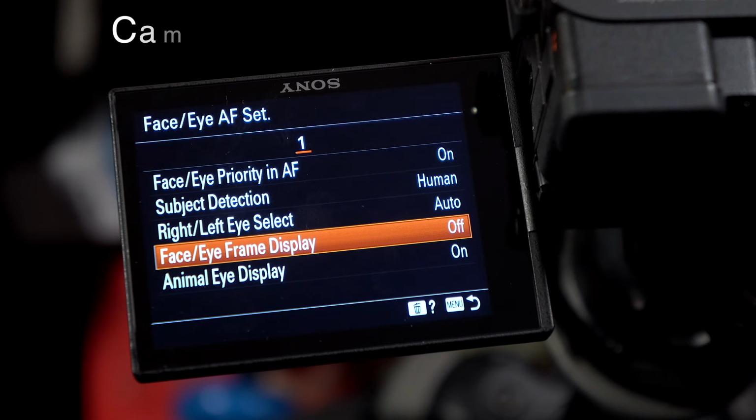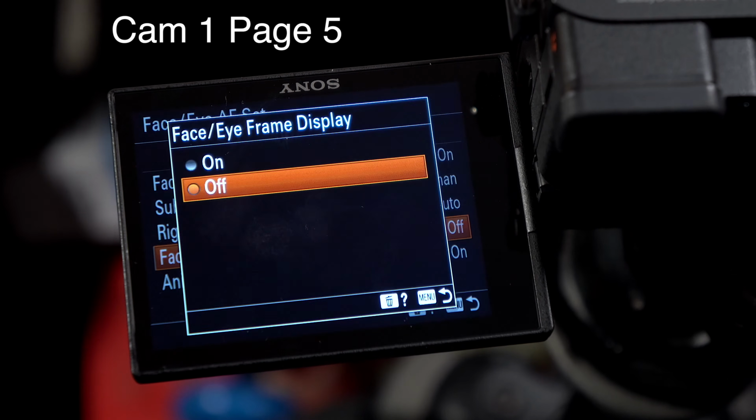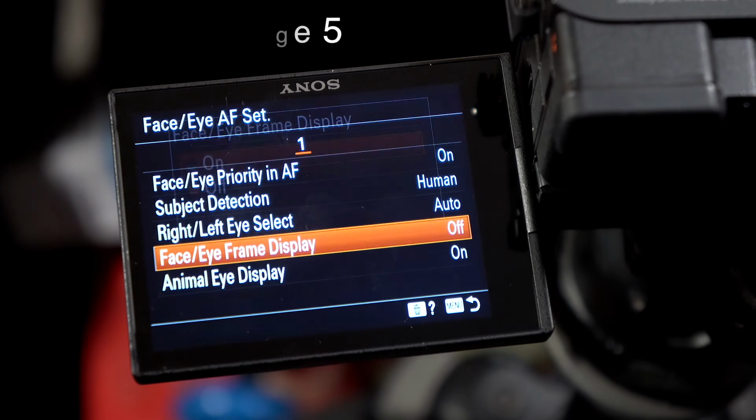All right, so the Sony A7C can track the eye and the face, so it's extremely accurate autofocus when recording video. I highly recommend you turn on the feature in the menu where it'll actually show you the box where it's tracking the face and the eye. It's called the face eye frame display. By default, that's turned off.